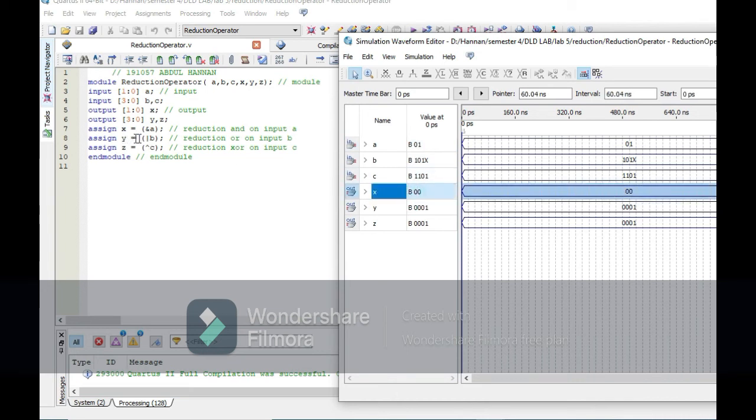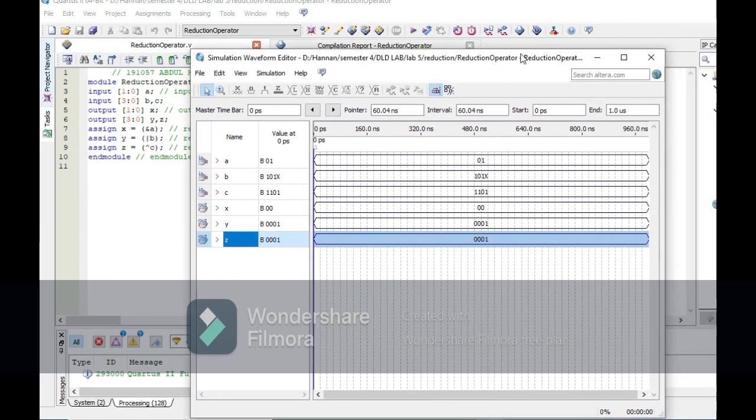And then output Y, which is OR of B, means the OR operation between every bit of input B. So 1 or 0 is 1, 0 or 1 is 1, and 1 or unknown, whatever our unknown bit is, it already gives 1 because it is OR. So our output Y is 1, and similarly output Z. In this way we can perform the reduction operators.